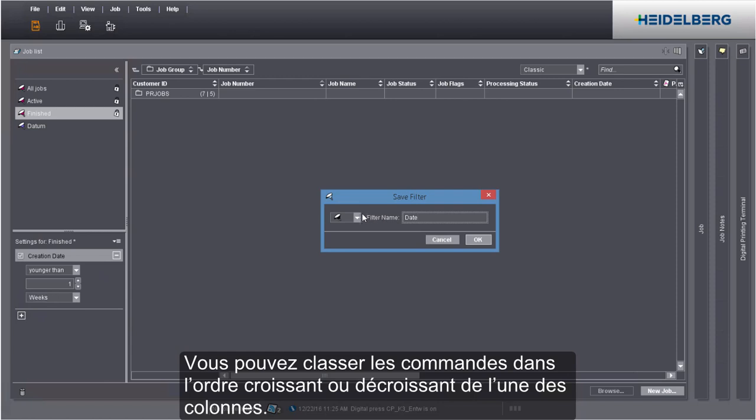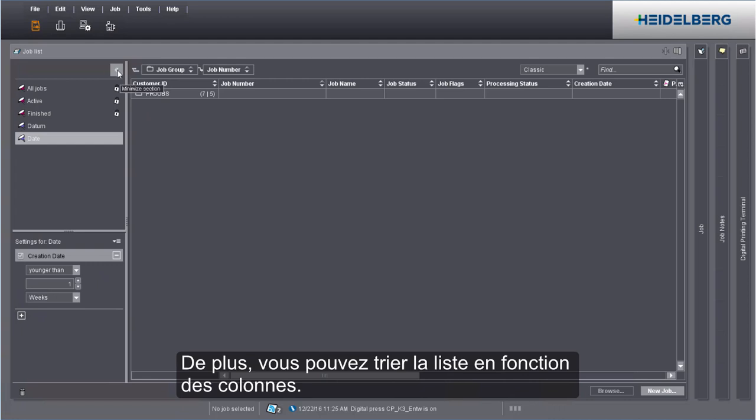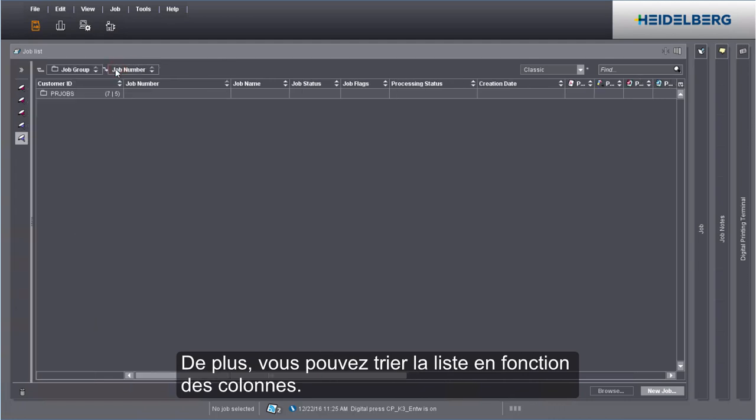You can choose different colors for the icons. This lets you tell your filters apart even if the view is minimized. The tooltip shows you the name of the filter.